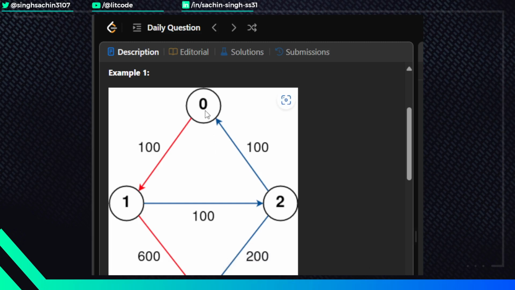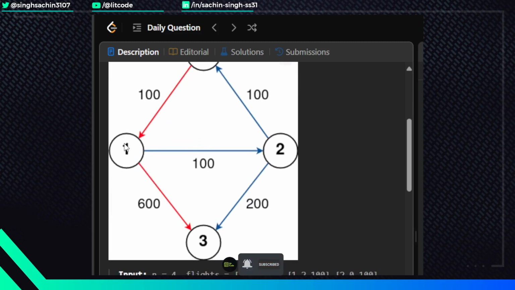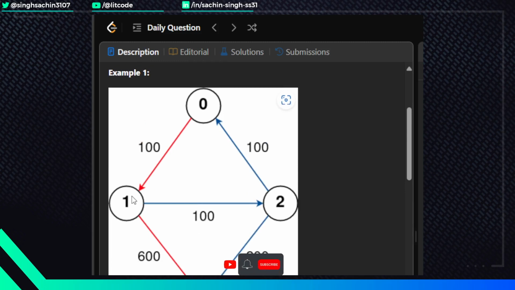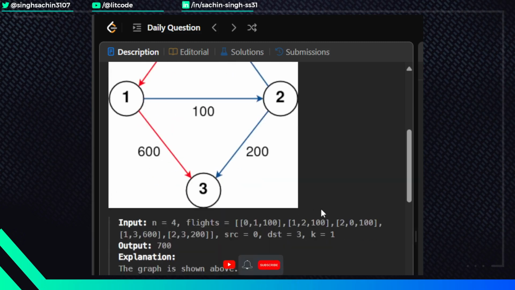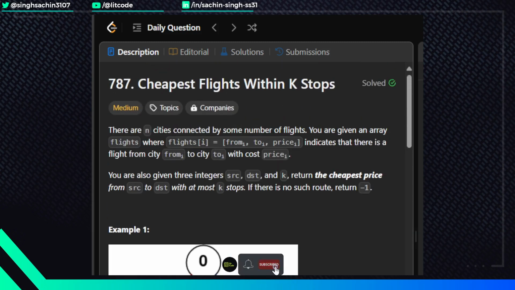That means we can have at most k intermediate cities which we can stop at. For example, let's say we have to reach from 0 to 3. The potential paths are 0 to 1, 1 to 2, and 2 to 3, and another path is 0 to 1, 1 to 3. We won't be able to take the other path no matter if it is a smaller one or not, because the number of stops will be greater than k. That's why we are taking the path with higher weights. So let's check out the approach which we can use to solve this problem.